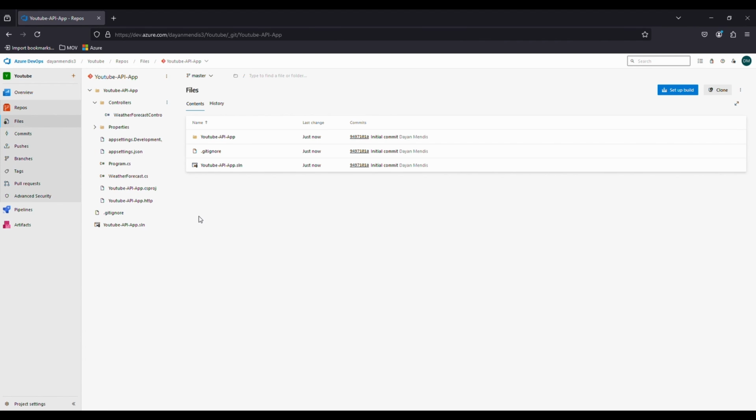Alright, we've successfully set up and pushed both our backend API and front-end Angular projects to their respective repositories in Azure DevOps. We've covered the entire process from creating the projects to managing our code with Git.